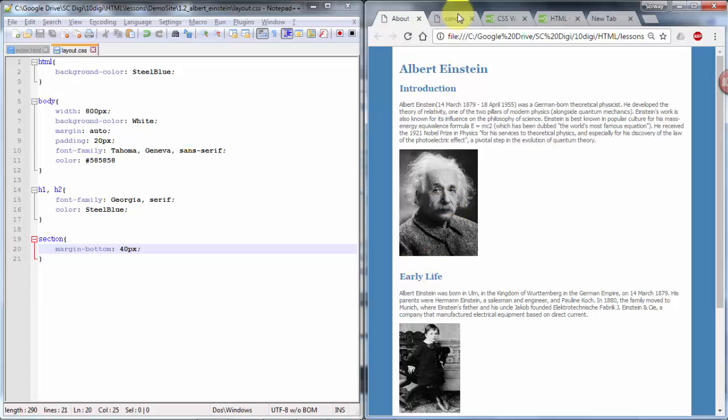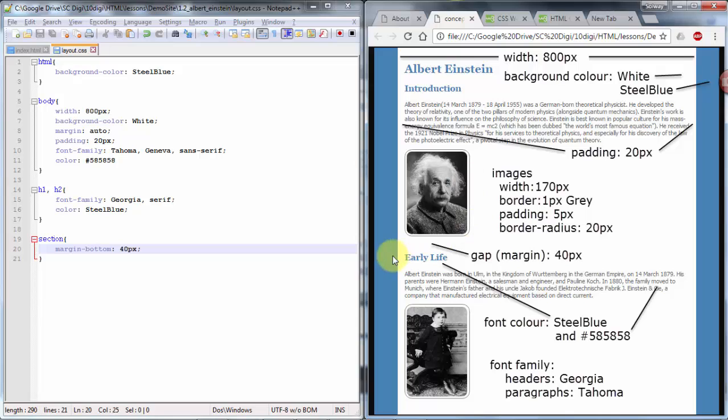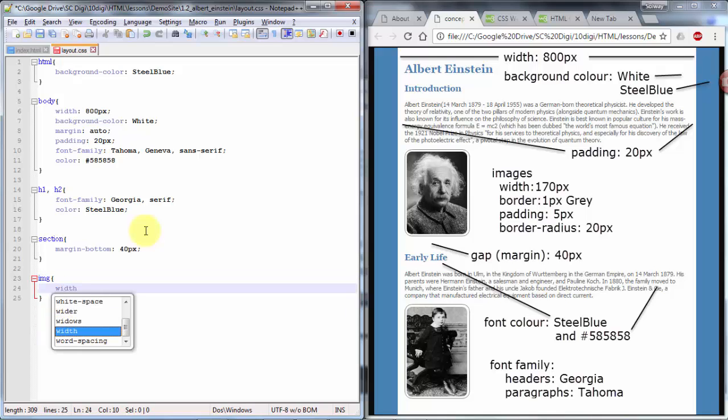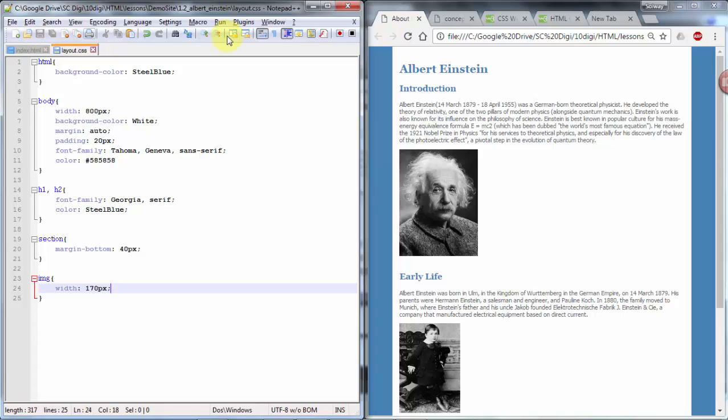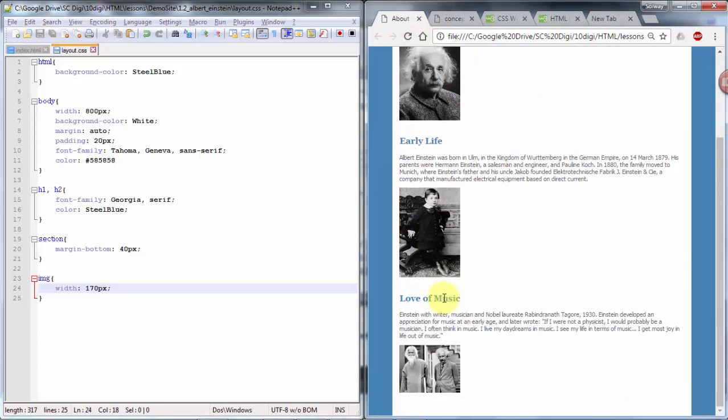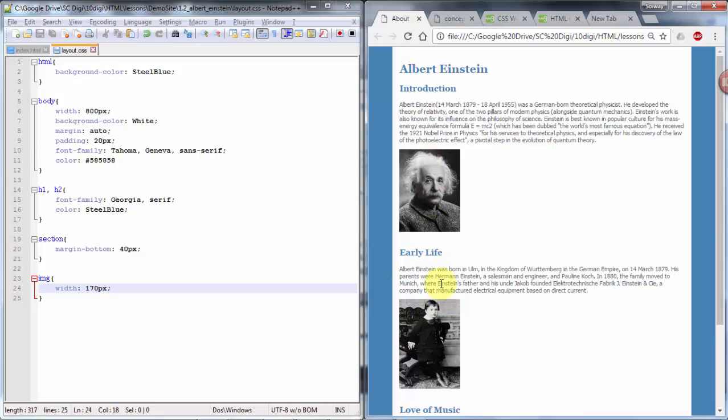And lastly, the images. So the images are quite confusing here. Let's just go with it. Now, the image has a very special selector, image. We can put the width quite easily. So width of 170 means that if I now save this and refresh, all the images now go to 170. So there's consistency throughout the website now.